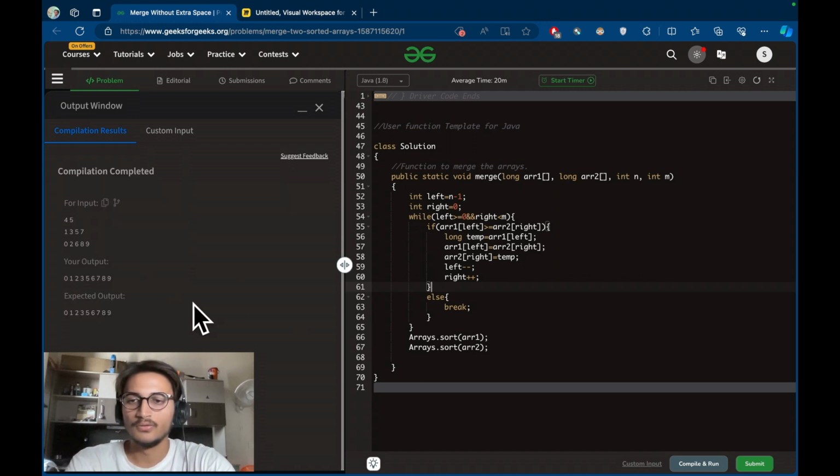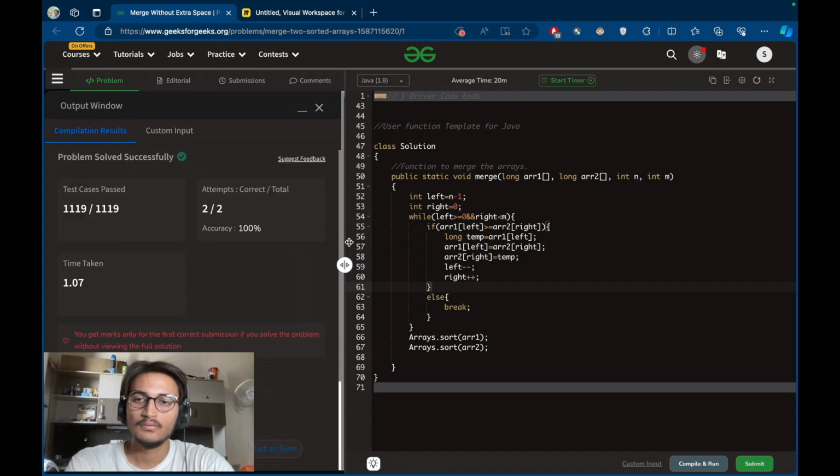Okay, for this test case our code is working fine. So let's try to submit this question. Okay, so we have correctly solved this question.